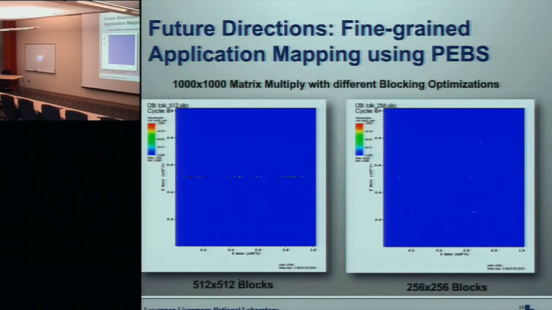One of these is with 512 by 512 blocks, and one of them is with 256 by 256 blocks. What you can see here is the latency of the sampled load instructions that happened on each of these elements of this 1000 by 1000 matrix. For this cache configuration, I think 256 by 256 is optimal, so you don't see very many bright spots over here, and it's kind of hard to see clear lines in the way that the cache is laid out.